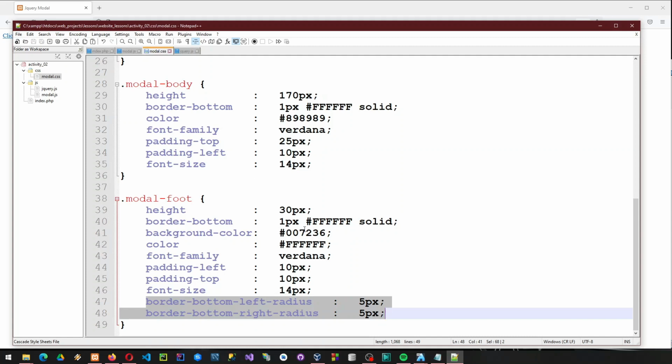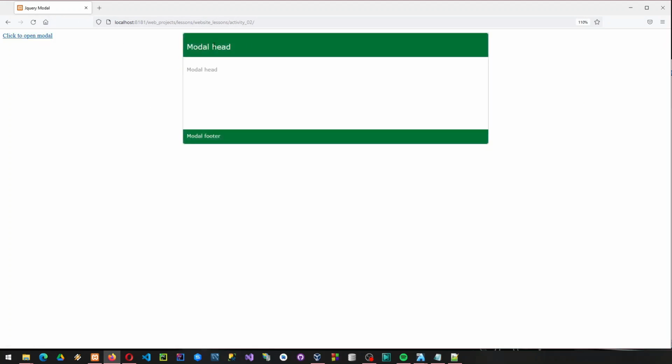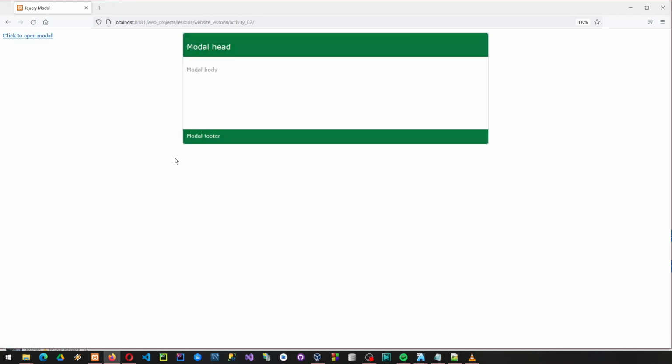So let's try to execute our modal this time. I'm going to go back here. Let's go back to our page. Click to open modal. So I'm going to click it, and we have this one. This is our modal. Now, in order for me to close the modal, all I have to do is press the escape key. That's it. I'm going to open it again, then escape. It's going to fade out.